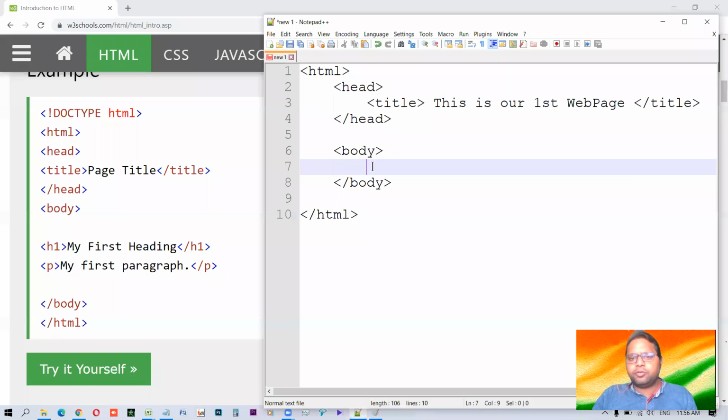Otherwise, what happens? Sometimes you forget to write the ending tag and you keep on finding where you are missing it. So it's always good to write the starting and ending tag together, put the cursor in between them and just start writing. So the things will keep on working. In the body tag, we need to write one more tag, H1. What is H1? H1 stands for heading 1.